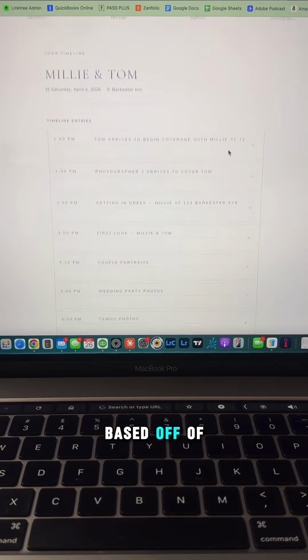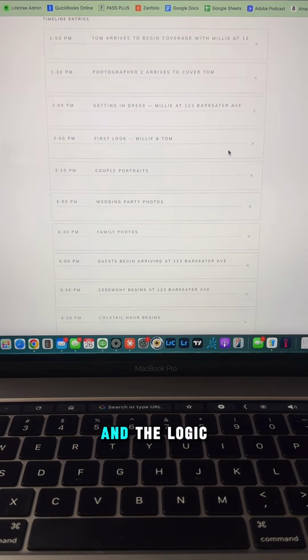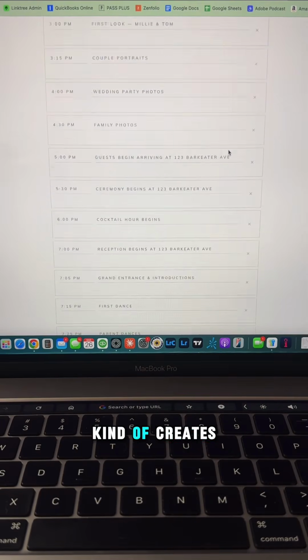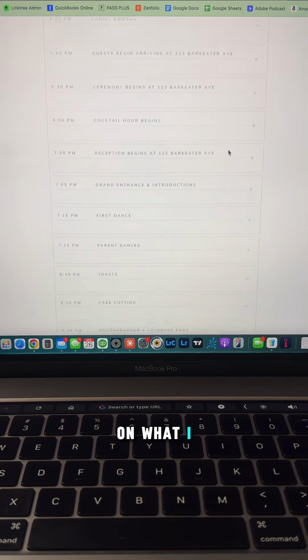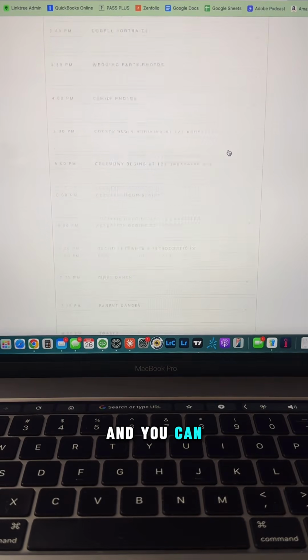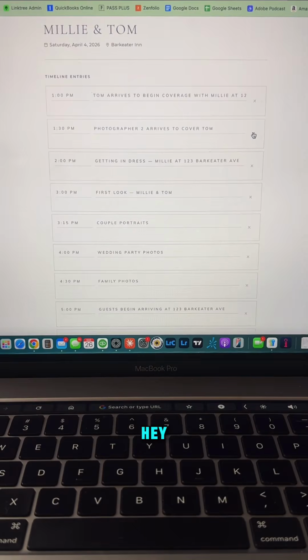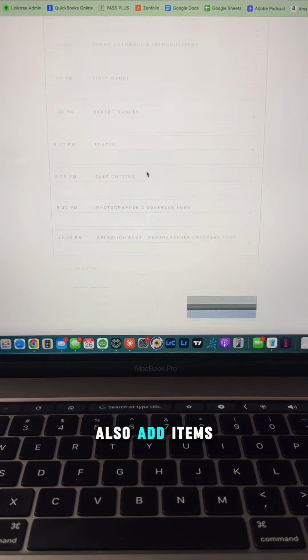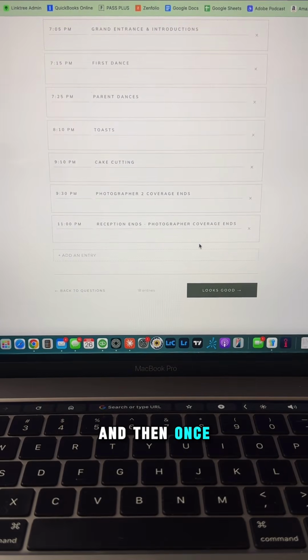So this is based off of how I like to work, and the logic behind this app creates this timeline based on what I like. So it just builds this out completely, and you can take things away. You can say, hey, I don't want that there, or I want to change the time. And you can also add items at the bottom here. And then once they accept this timeline, you can just say looks good, and it will take you to a full screen where you can email it to yourself, or you can print out a PDF.